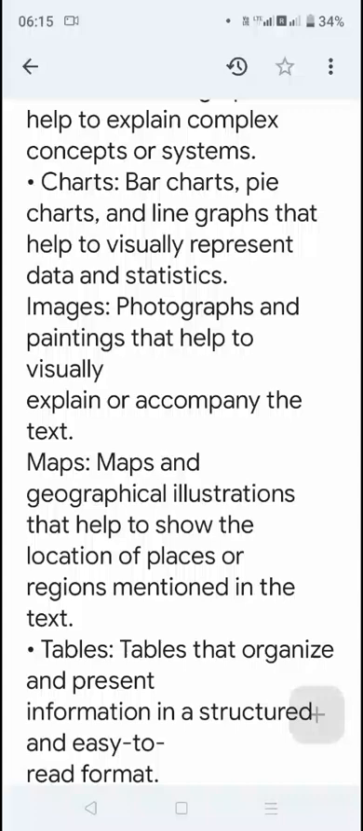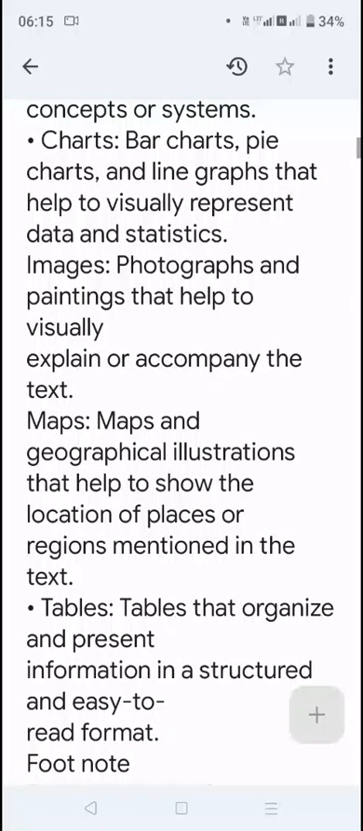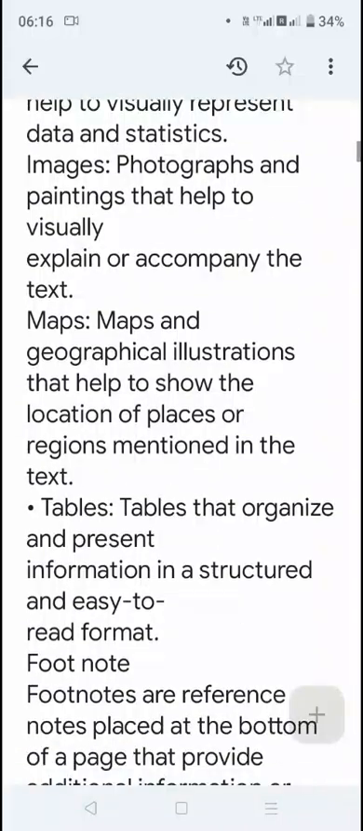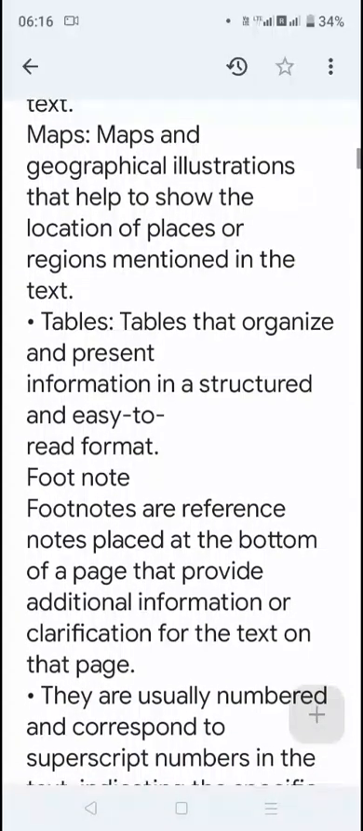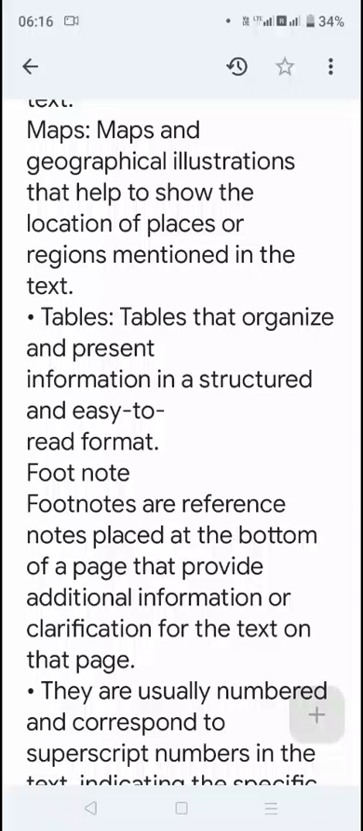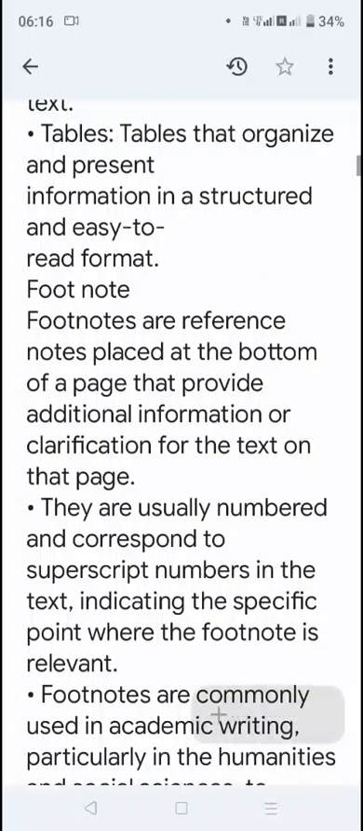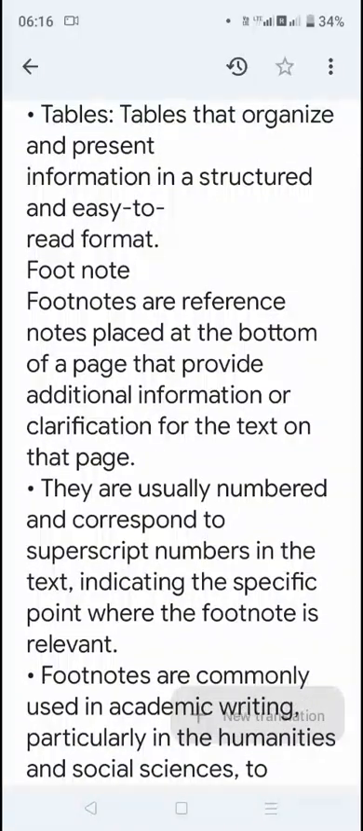Charts, such as bar charts, pie charts, and line graphs, help to visually represent data and statistics. Images, photographs and paintings help to visually explain or accompany the text. Maps and geographical illustrations help to show the location of places or regions mentioned in the text. Tables organize and present information in a structured and easy-to-read format.